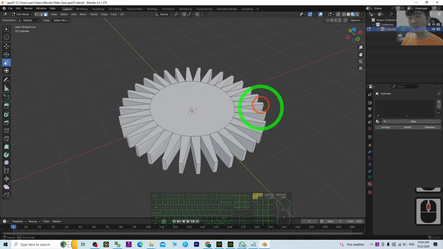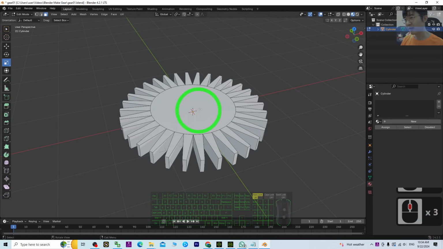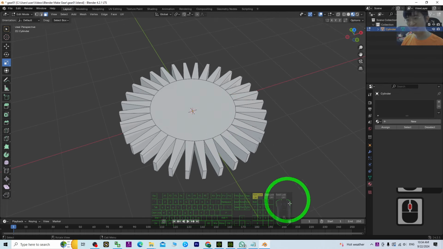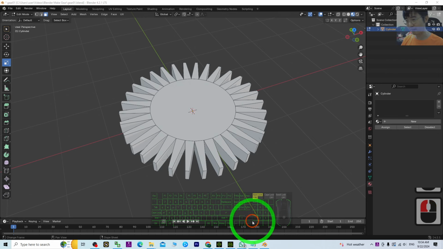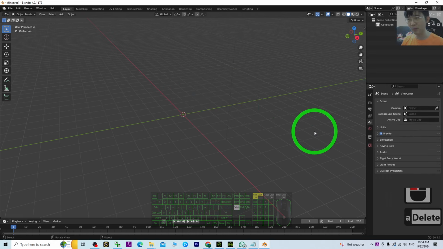My name is Freedom. Today I'll show you how to make this type of gear in Blender 4.2, and this is really easy. I'm going to show you everything from the beginning, step by step. Now I'm going to start all over again from Blender 4.2. I click the empty area, press A and press Delete.